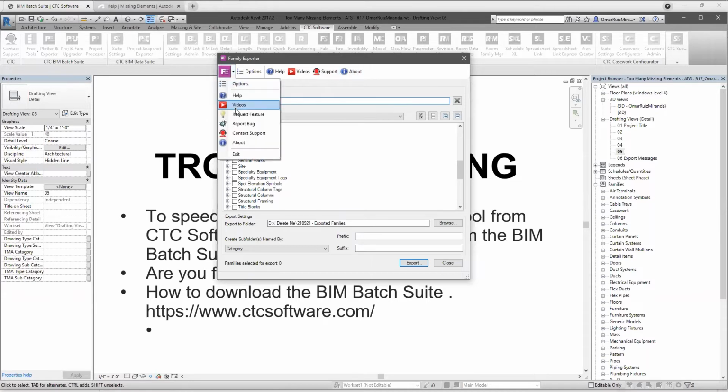You have pretty much the same things here on this drop-down menu. You are able to search specific families if you're looking for one that you know already. This allows you to do that. You can also select by category if you don't want to export everything.